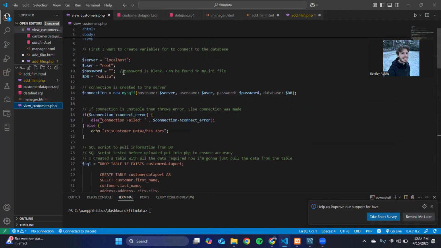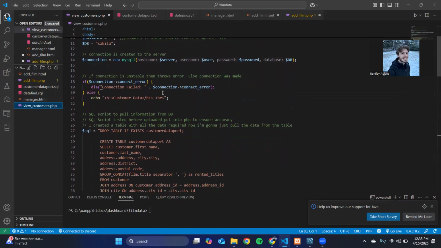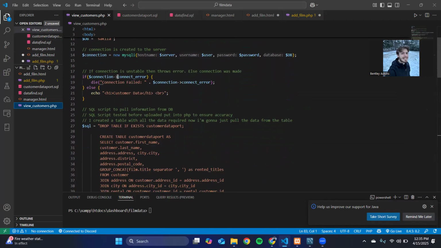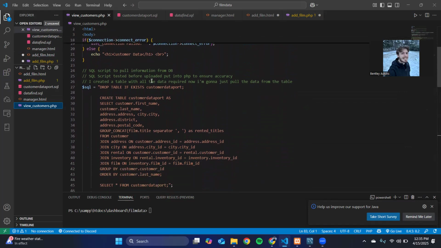I created variables for each of the server, root, passwords blank, then the database itself. We made the connection here, MySQLi, which just establishes the connection. If it failed, the connection dies. Else, it displays the customer data heading.